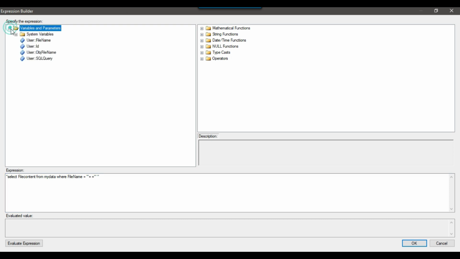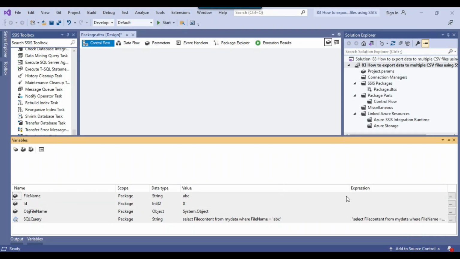So I can just map the file name SSIS variable here. Now, according to the file name provided, it will select the file content from the my data table. I can click on evaluate expression. This is good, so I can click on OK. So we have declared all the 4 variables here.